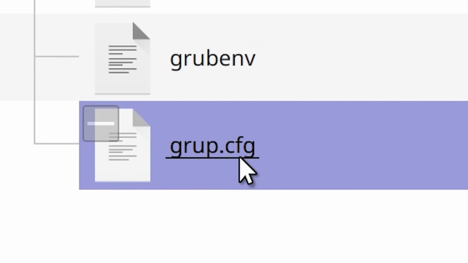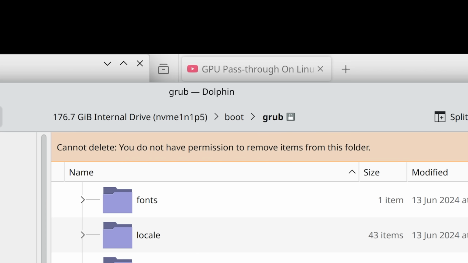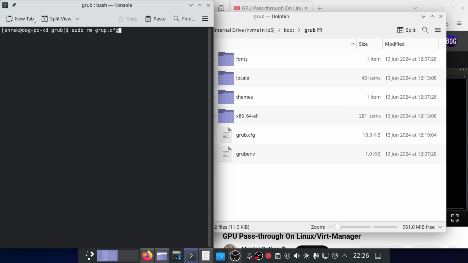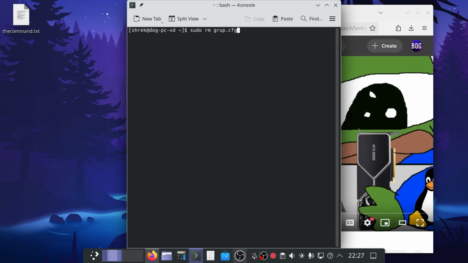I want to see it. There it is, my grup file. You do not have permission to remove items from this folder. It's no longer there. Okay, let's do everything correctly this time and do this inside of grub.cfg. Next, I need to reboot. Okay, let's do everything that I did after that as well.